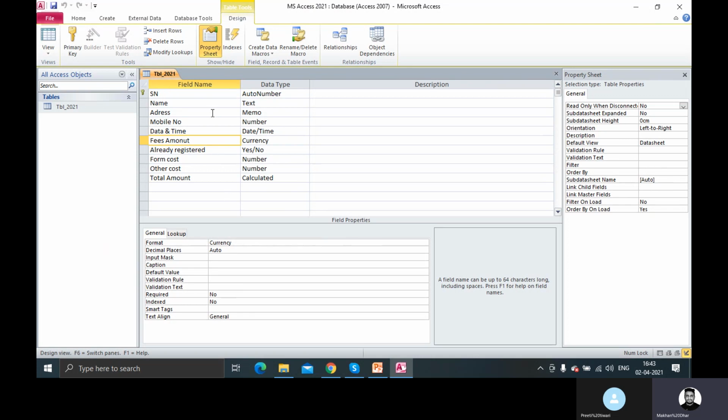So the most frequently used data types are text, memo, which is nowadays called long text, number, and date. Even currency you can use, or percentage. For any percentage or anything, you can use this currency. So this is what we have.